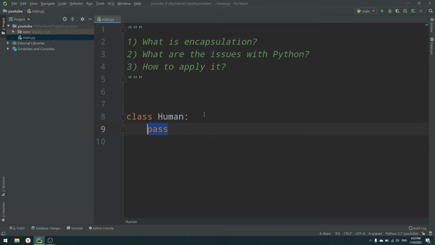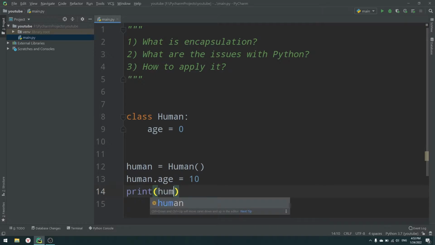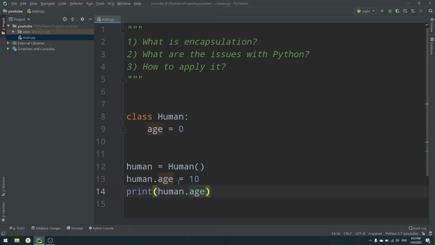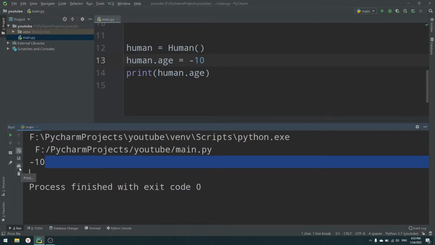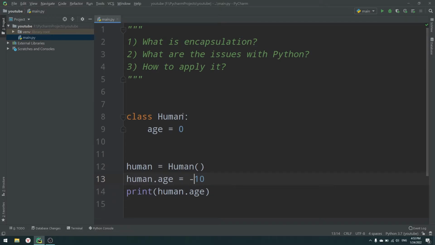So imagine that we have class human and that human has an age variable inside of it. What we can do is create our object and then human.age equals 10. So everything is normal here. Human.age. Let's run our code and we'll see 10 as the result. So 10 is the age of our person and everything is fine. However, what I can do is put -10 and that's just illogical, we can't have -10 as our age. Those examples are the things when you need encapsulation in object-oriented programming.